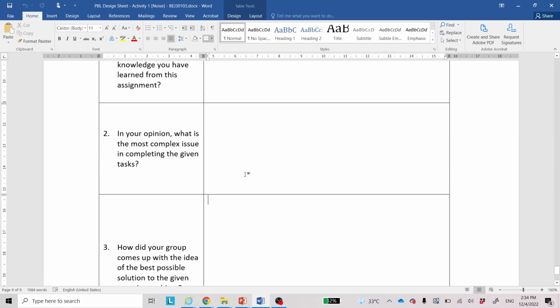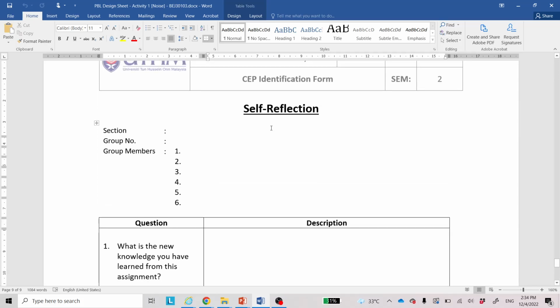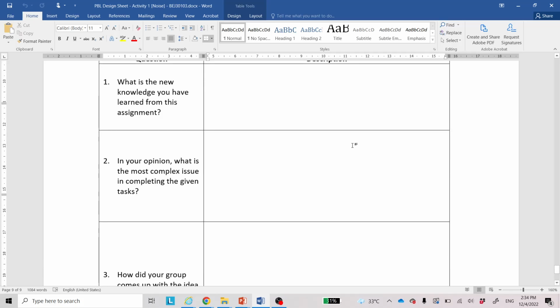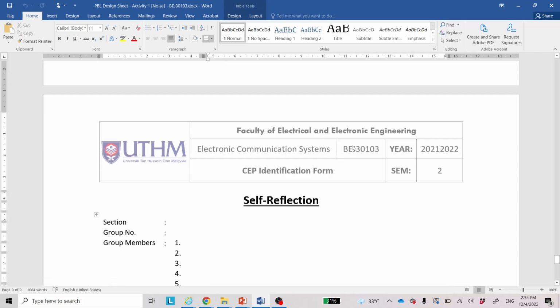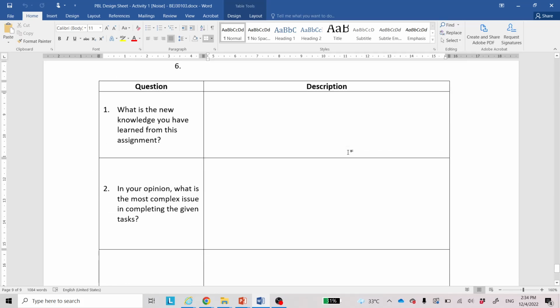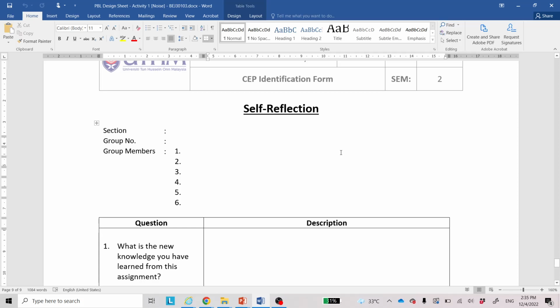If you need more space, you can go to the second page. Ideally only 1 page is needed, but if you need to describe a lot, you can go to the second page. No need to be strict with the limit. If you need more, you can do more, no problem. So that's all for the first task instruction.